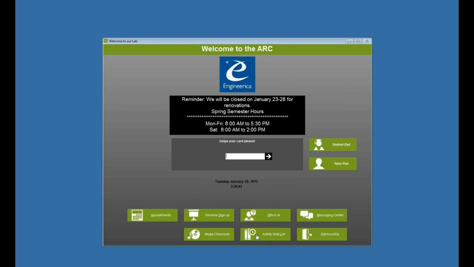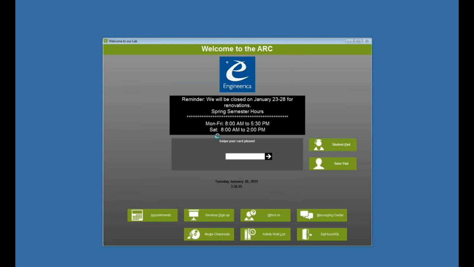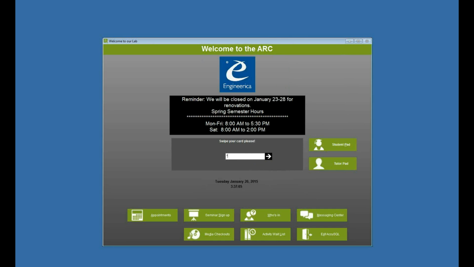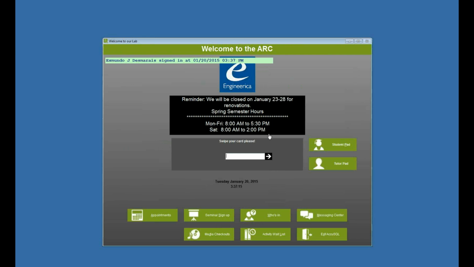Okay, now when I return to my sign-in screen, here's my activity waiting list button, but real quickly, let's sign some students in. Here comes the first one, for academic computer use. And here comes the next. Oh, that one was already in, sorry, so I'll sign them out and back in. Okay, academic computer use. So that's 2.